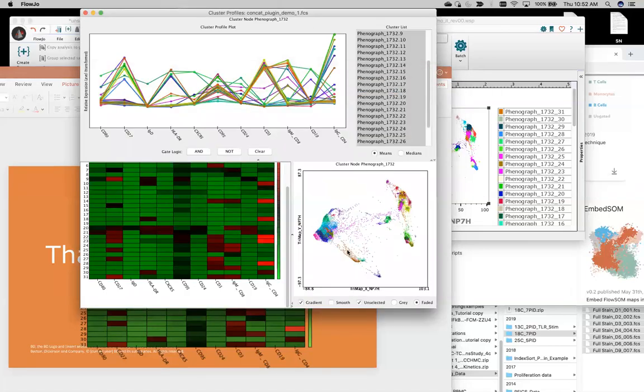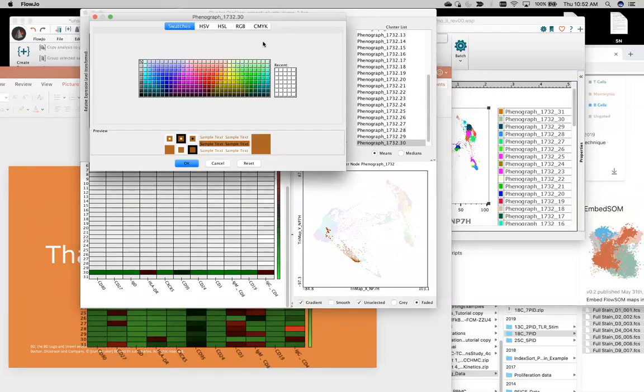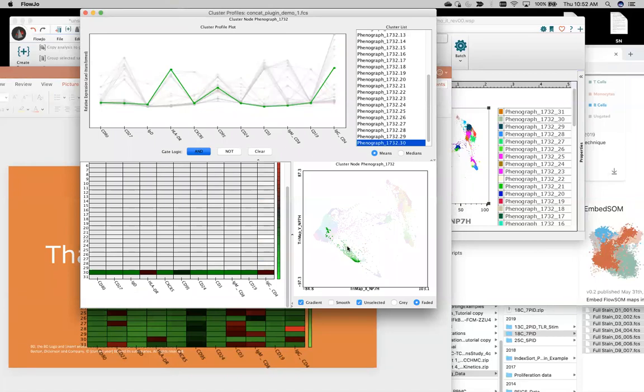And I showed very quickly that if you double click on a cluster here, you can actually change the color. So if you don't like this brown color, I can change that to a nice foresty green color or something, and that will change here. And also it will change the color of the chord plot up above.